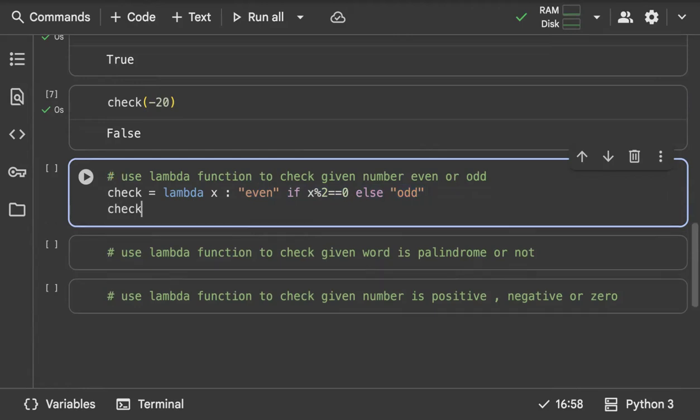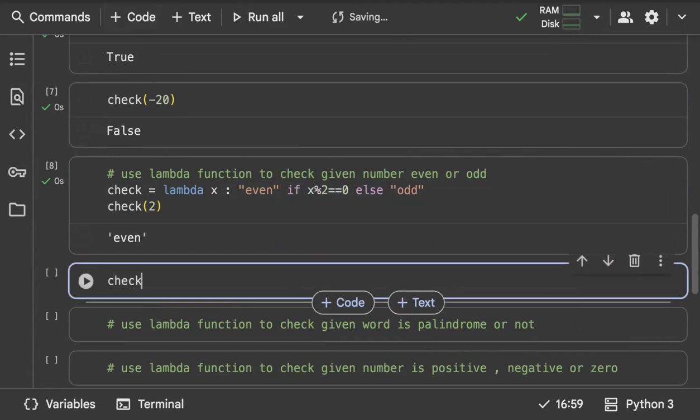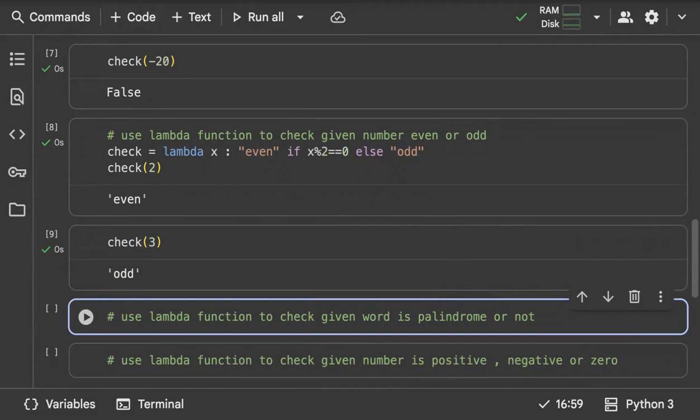Now let me call this check with 2. It's giving me even. If I say check of 3, it's going to give me odd. So this is how we use the if else condition.